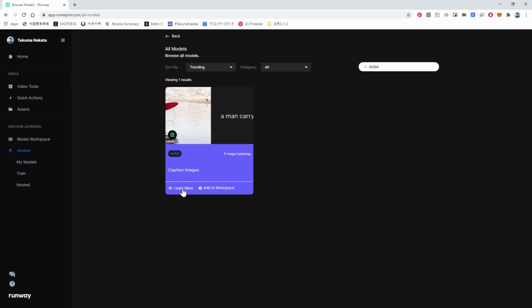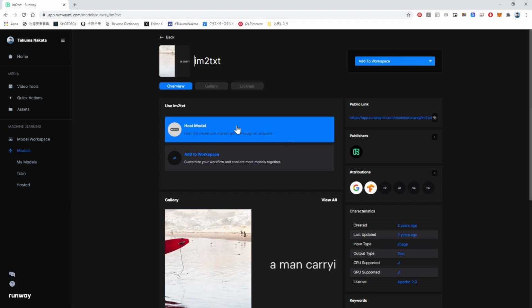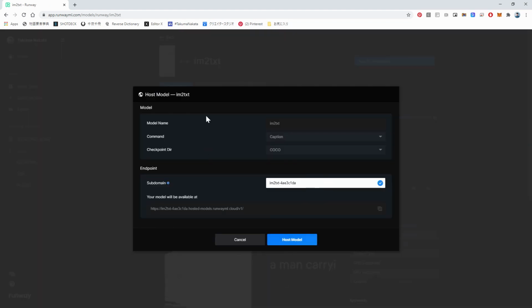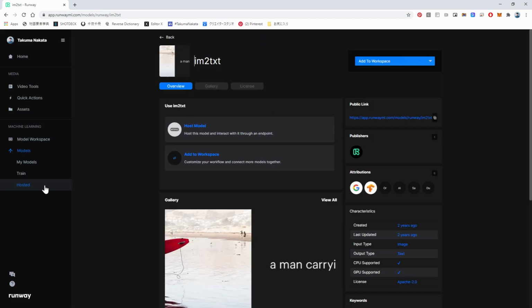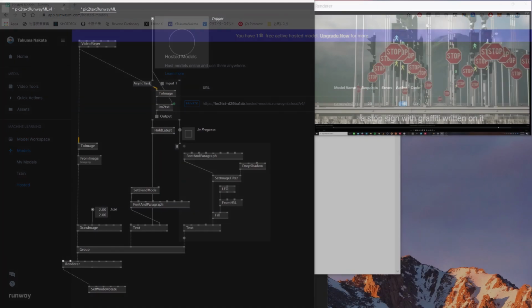And as I shared last time, don't press this, go to learn more, and then if you click here, you should be able to host the model so that you get all the links, the domain, and things like that. If you press host model, then you'll be able to see right here on the hosted place this entire information that you would need to write down into your text file.